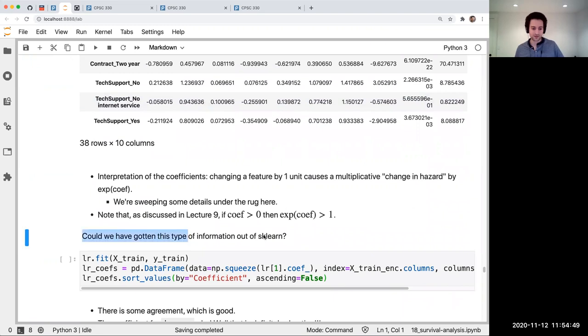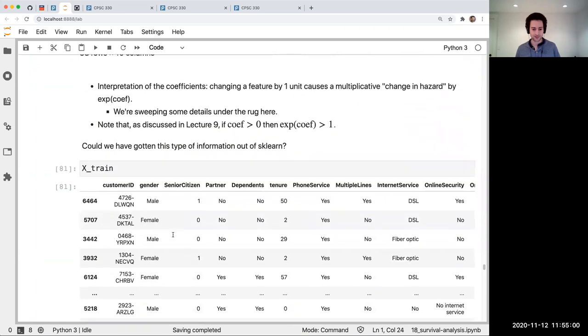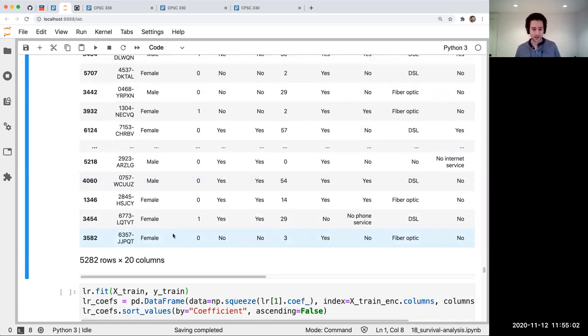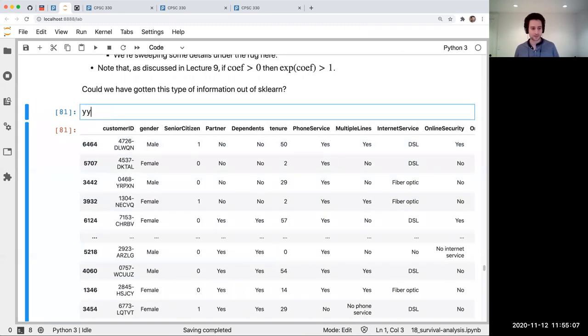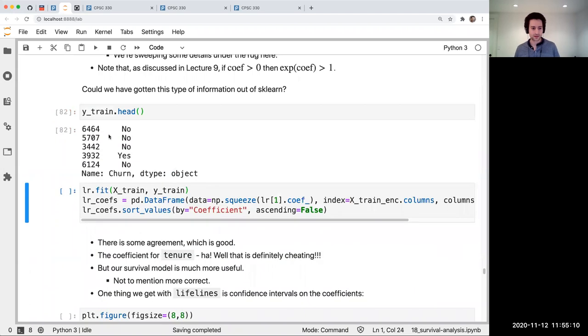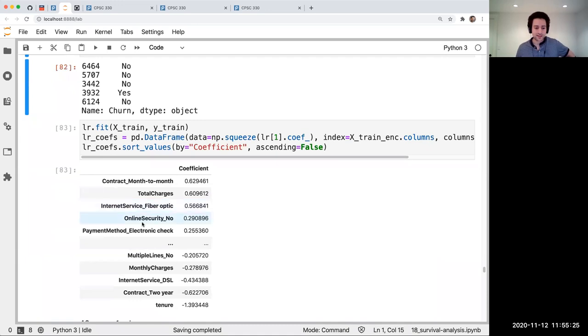Could we have gotten this type of information as I could learn? Yeah, good question. So what I'll do here is go back to the original problem. So what is in X chain? It's been a while since we hung out with it. Okay, X chain just has all this stuff in it. Y chain is what? The yes or no. Okay, so we go back to the original yes or no problem. Should really probably remove tenure from this, but anyway. So you could do an original logistic regression on the yes, no, which is what we did at the beginning. And you will see some similar stuff.